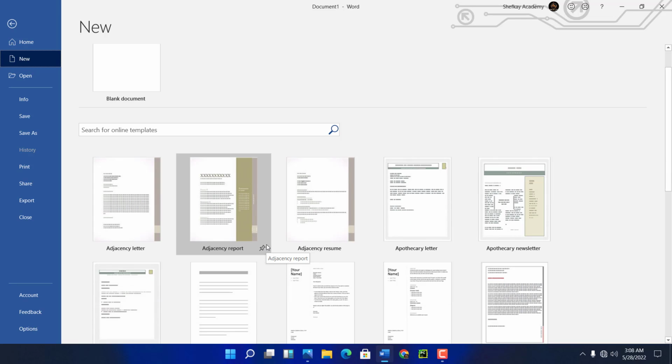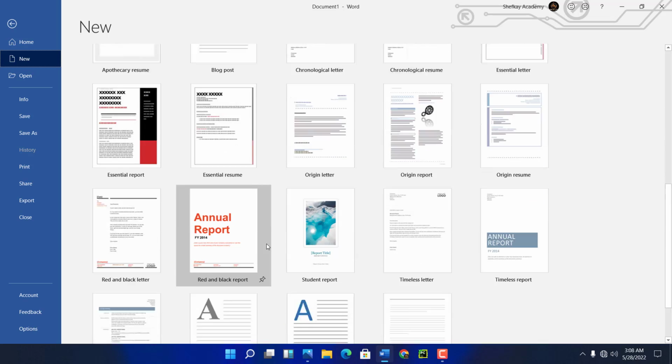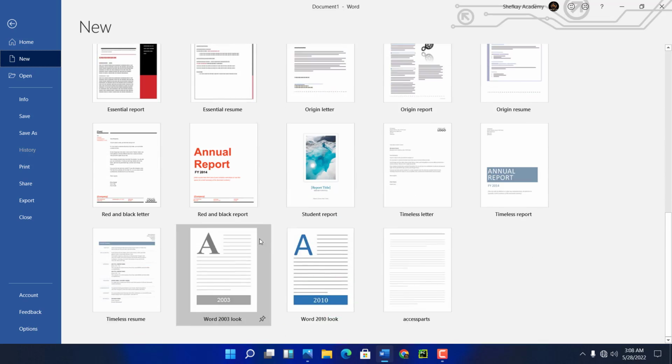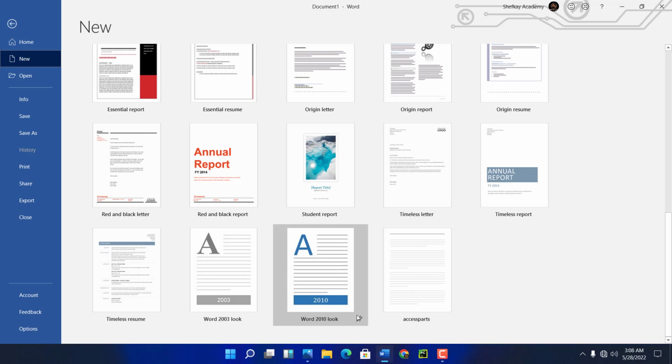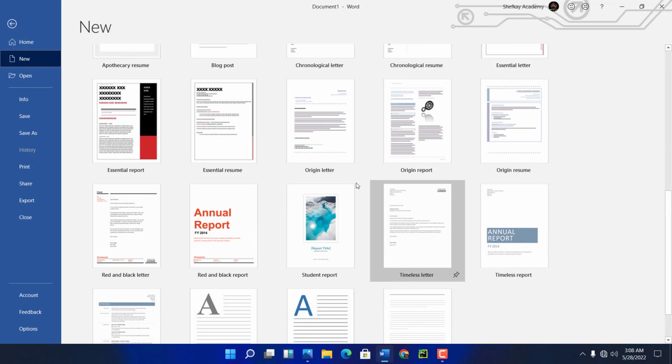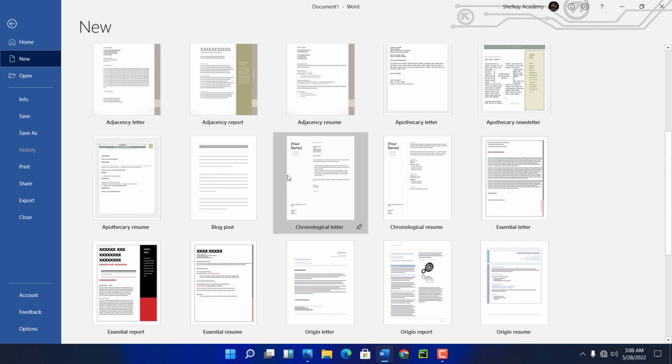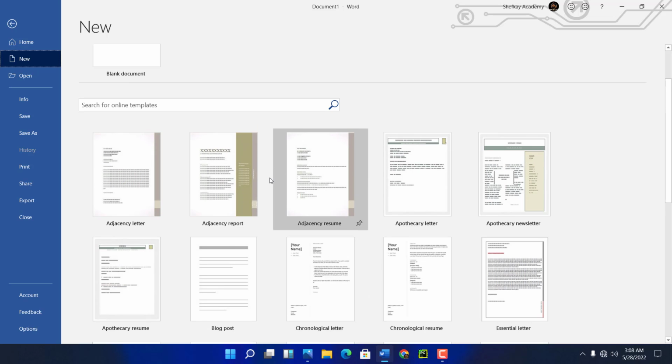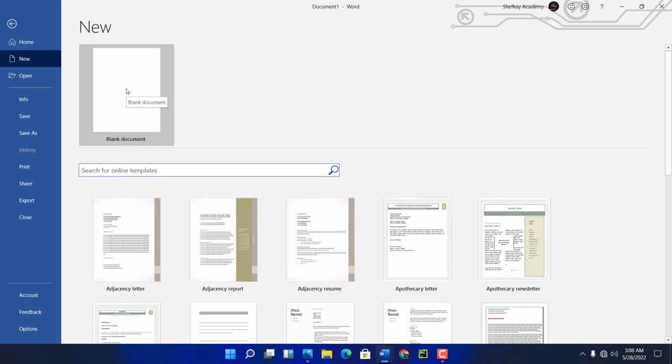And also we can get more templates here from New. So we have the annual report template, we have the Word 20 look, we have the timeless letter. So whatever kind of template you are looking for, you can find it in here. And we can also search for templates by searching.